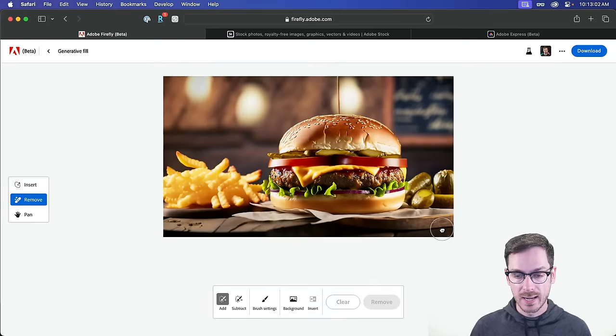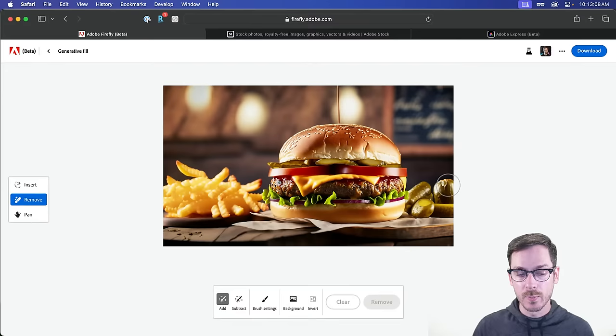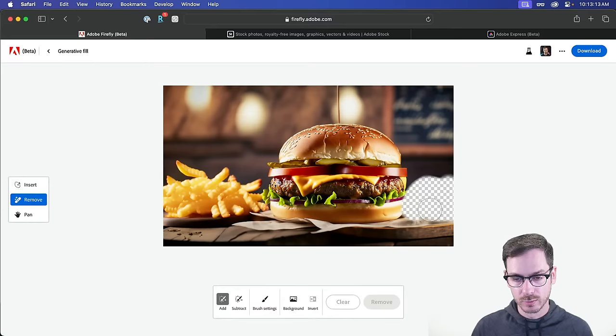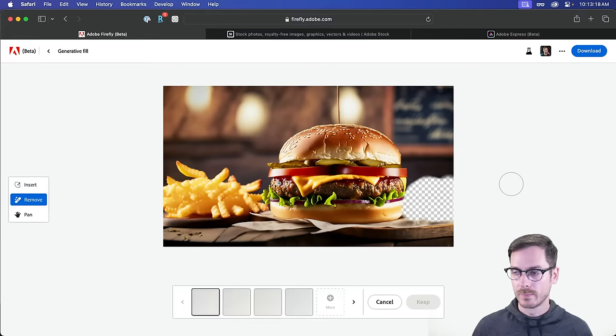And I'm gonna go ahead and zoom in. I think I can zoom in. Can I not zoom in? No, okay, because I can't. I thought there was a way. But anyways, I can just go ahead and paint over here. Get rid of these pickle looking things. They almost look like olives too, right? And then press remove. And it's going to start that generative fill process. And in a moment, those pickles should be gone. Poof. And it gives us four different options. That one looks pretty good, right?